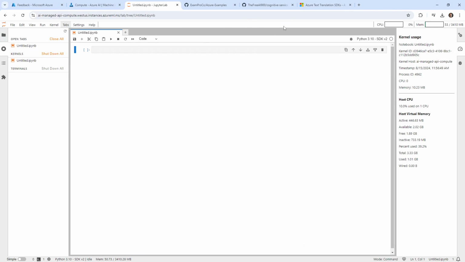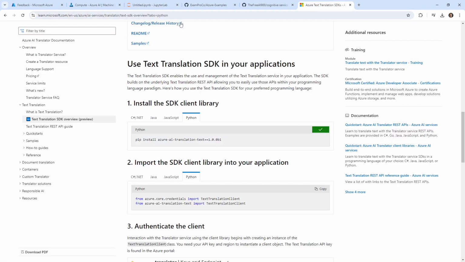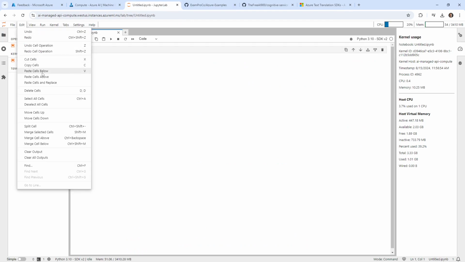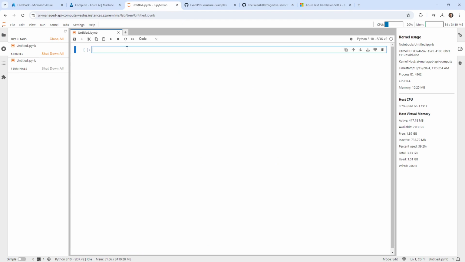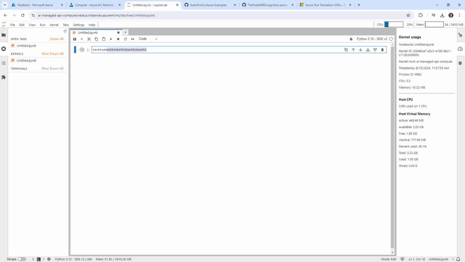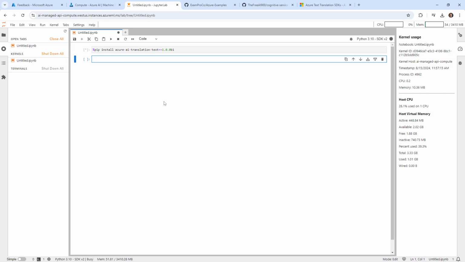I'm not sure why this is not copying and pasting. Copy. There we go. Right click, paste. Edit, paste. What is going on? Paste. Yes, right click, copy, paste. There we go. And generally when you install stuff, you're going to put a percentage in the front here. That tells the notebook to use a system command, which is pip. So let's go ahead and see if that works.